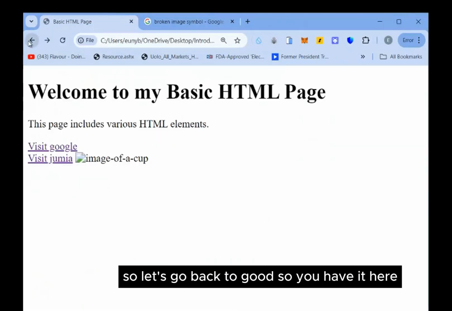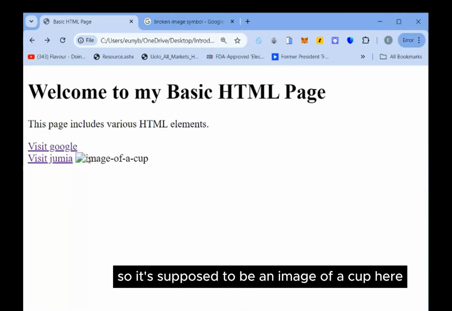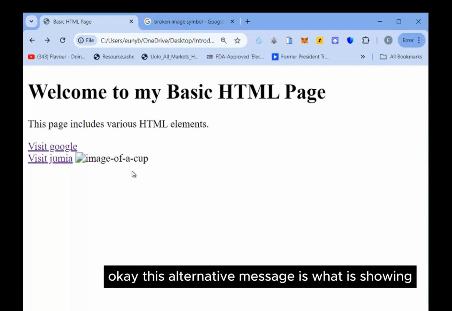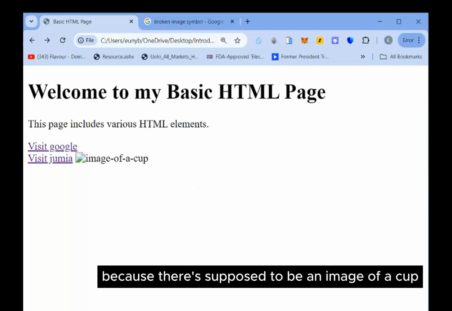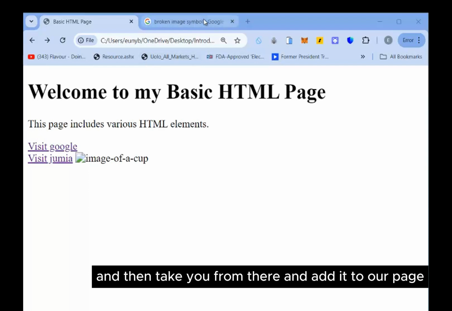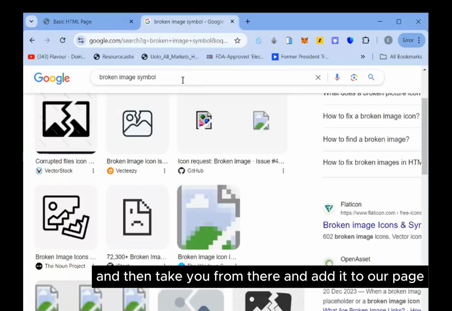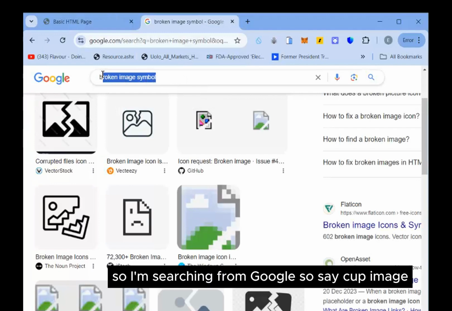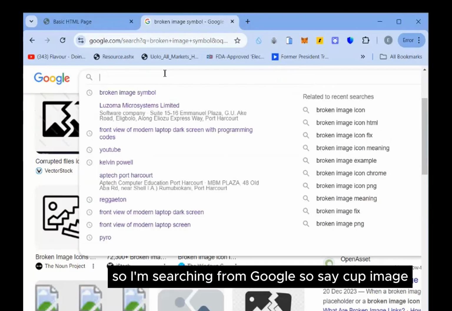So let's go back to code. So you have it here. There's supposed to be an image of a cup here, and because we do not have the image of a cup, this alternative message is what is showing. Right now, let's go and look for an image of a cup somewhere in Google, and then take it from there and add it to our page. So I'm searching in Google for a cup image.